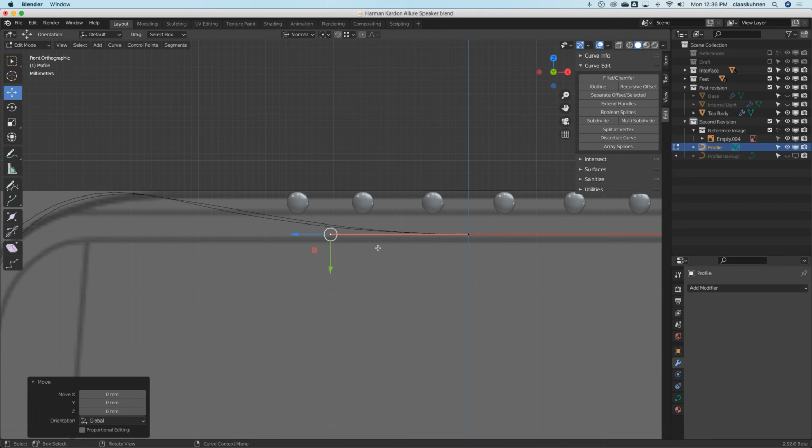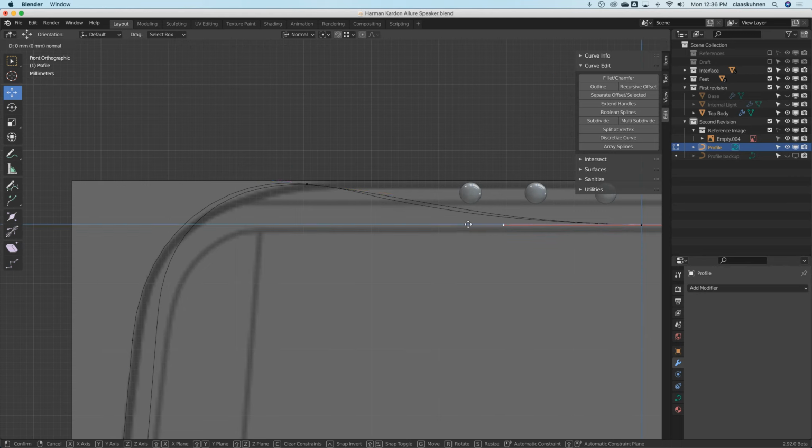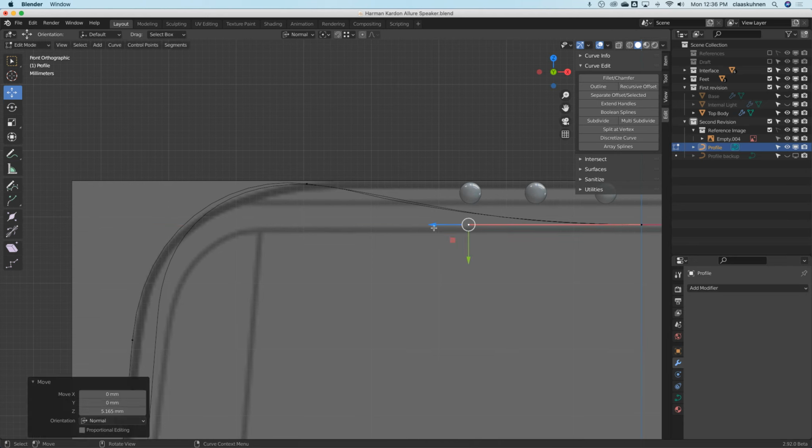And then hold control, we snap to it. You notice how this actually rotated a little bit. So it's all good for the moment. Let me bring this in a little bit there. Good.